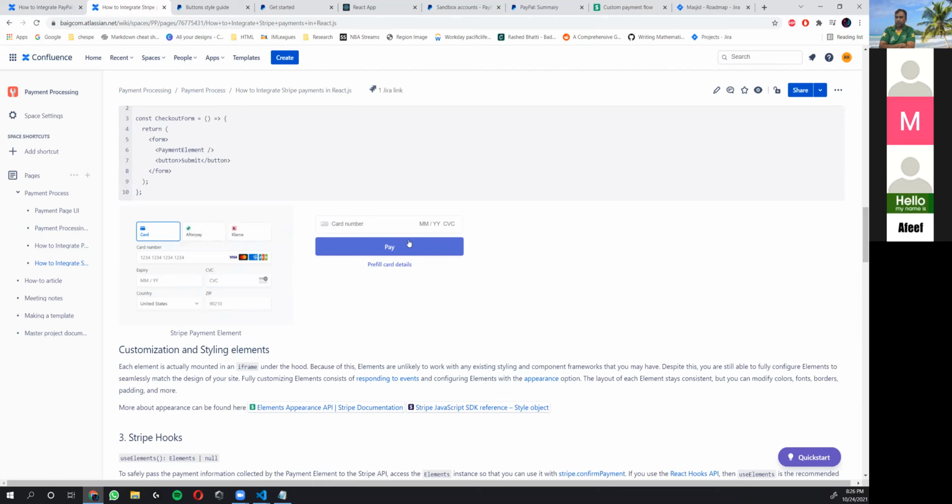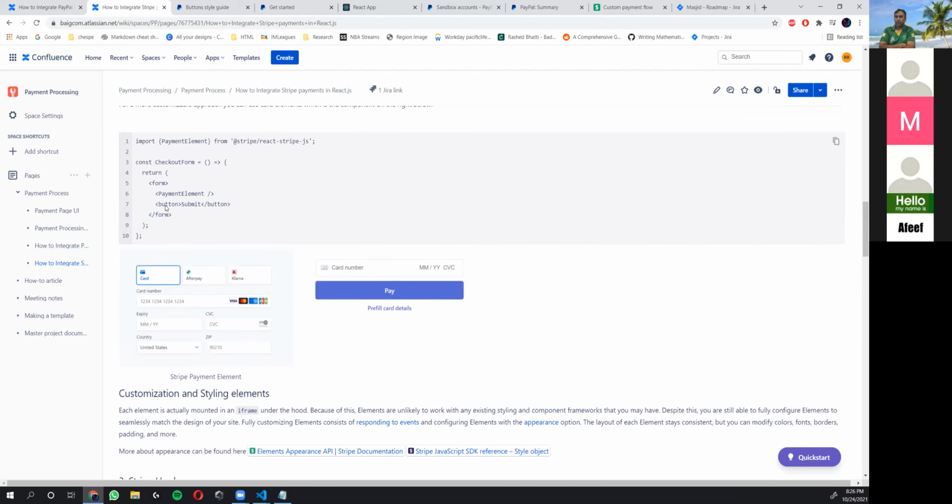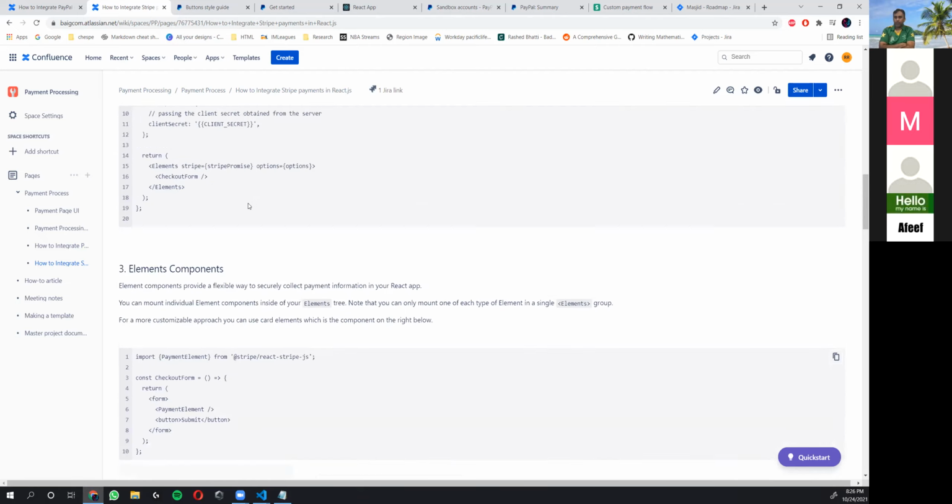The card element option actually gives you a little more control over how you style your fields. So if you want to put things in different places, you can use the card element component instead, where it lets you split up the card, the expiration, and the CVC, and then maybe add a few more components like email. But if you use the Stripe payment element, this is just one component. You import the payment element from stripe.js, and then you just put it in as a component.